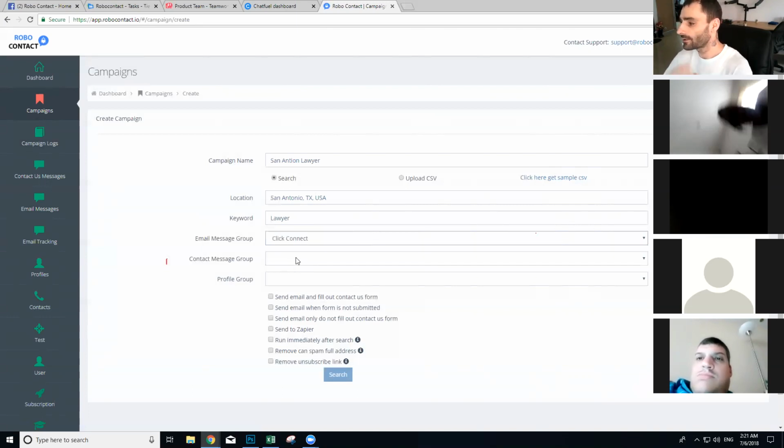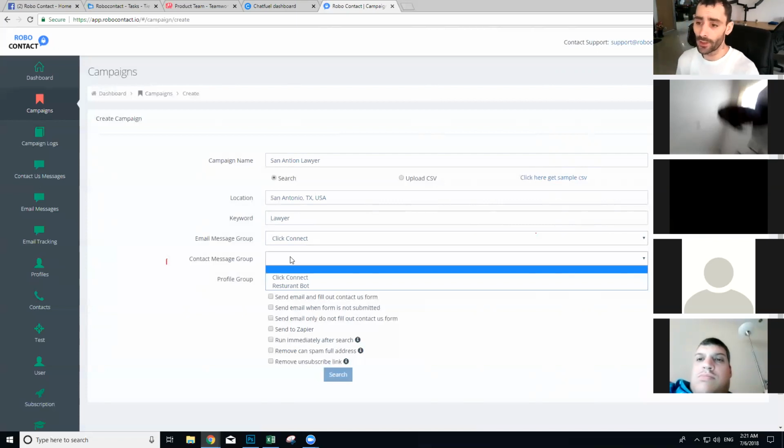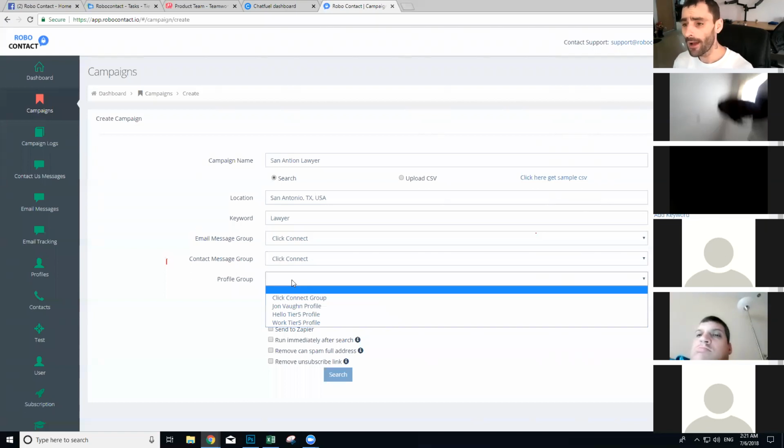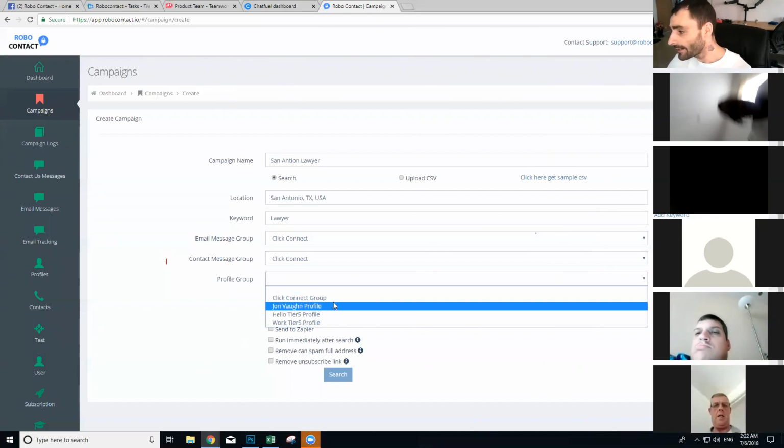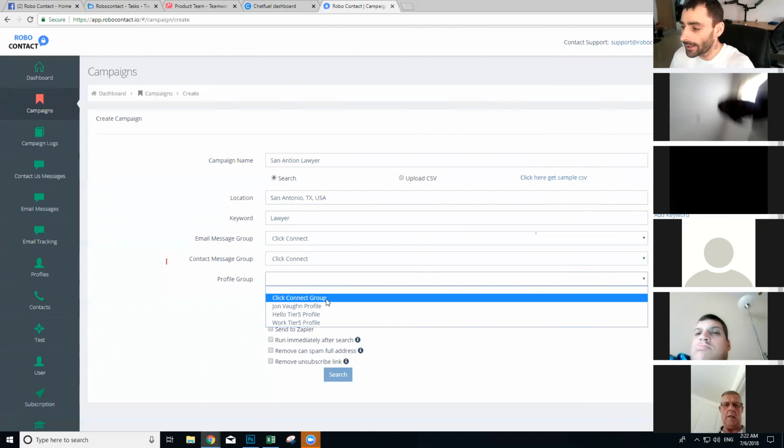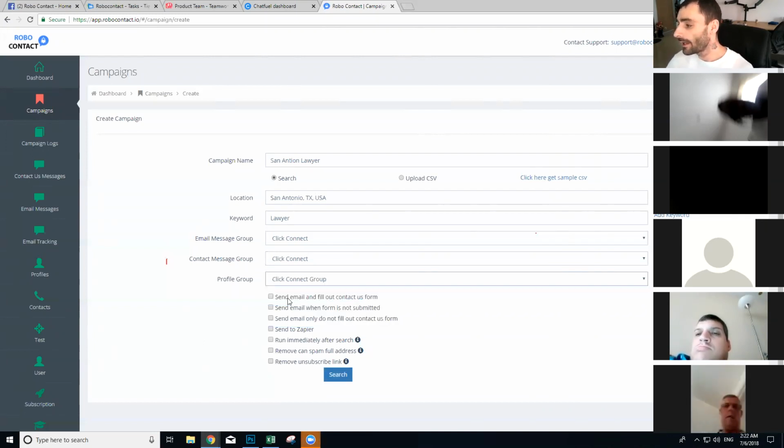So I'm going to send out, let's say, this Click Connect. This Click Connect is an email that talks about one of our software products called Click Connect. All right. You can also have a contact message group. The contact message group is the message that's going to be submitted in their contact us form. We're going to find the contact us form on their website and automatically submit it with your message. So I'm going to pick that message group. Your profile group is essentially you, your salespeople, or your clients. It's whoever you're trying to generate leads for, okay? So let's say I'm trying to generate leads for myself, or for the Click Connect group of salespeople. So I'm just going to click them.